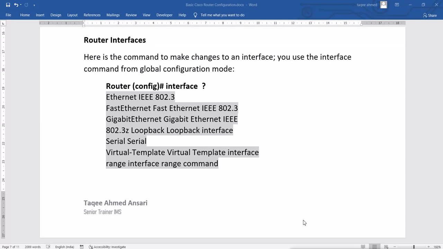So what is assigning IP addresses? Assigning an IP address on your local area network interface and an IP address on your wide area network interface, that is, your WAN interface.